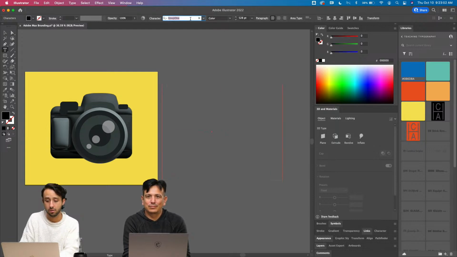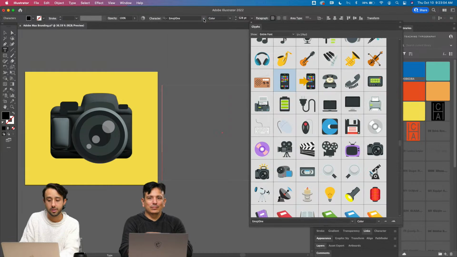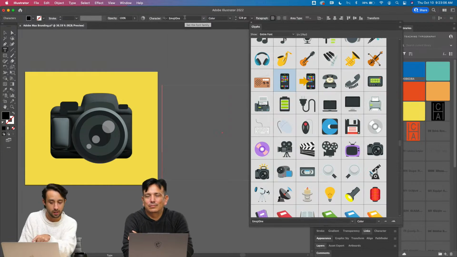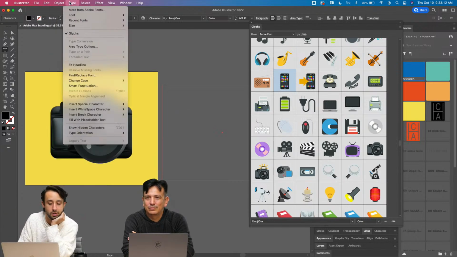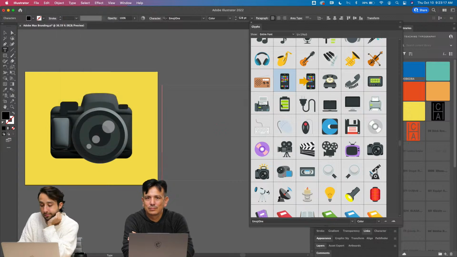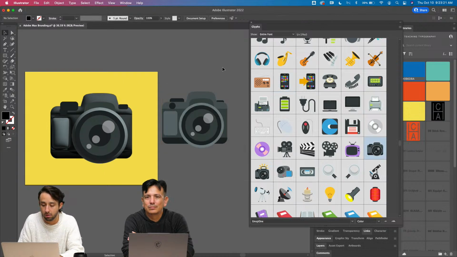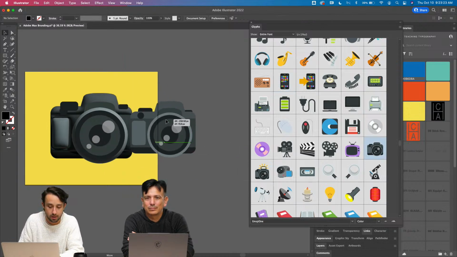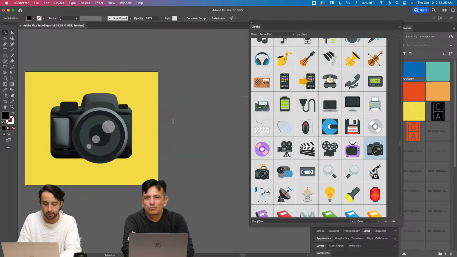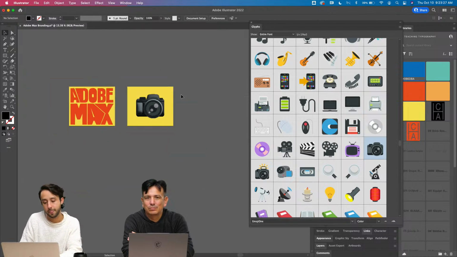What's funny is sometimes the glyph window pops up automatically, I think because this is a glyph font. But sometimes it's helpful to go up to Type, and you can open up the glyph window that way. If we compare it to the original, we've got something that feels a little bit more custom, a little bit different. And it's fun to play around with.